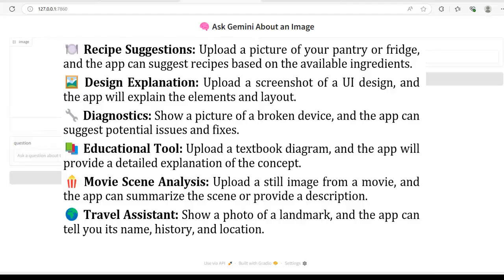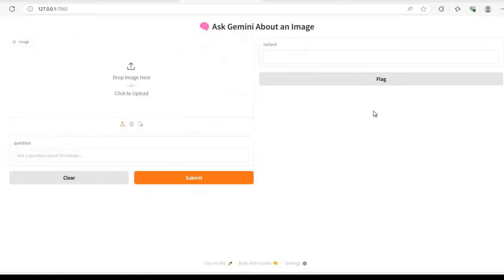Next, you can also create an educational tool where the user can upload a textbook diagram and the application will provide a detailed explanation of the concept. Also, you can create an application that performs movie scene analysis where the user can upload a still image from a movie and the application can summarize the scene or provide a description. Also, you can create a travel assistant where you can show a photo of a landmark and the application can tell you its name, history and location. As I said, you can modify this application to suit your needs and use it in many different ways.